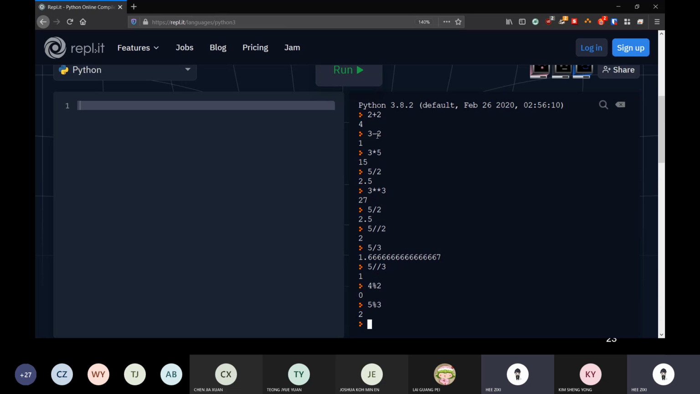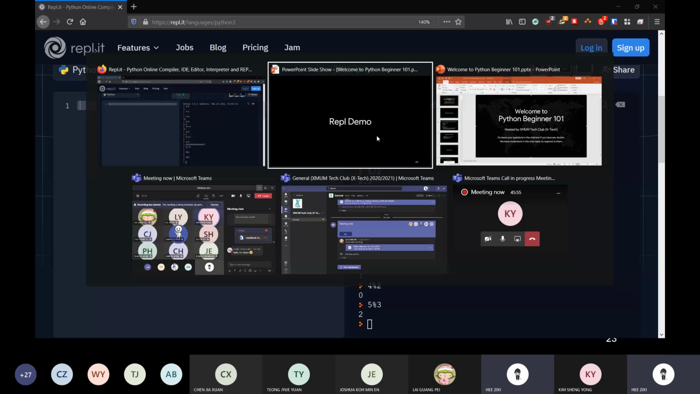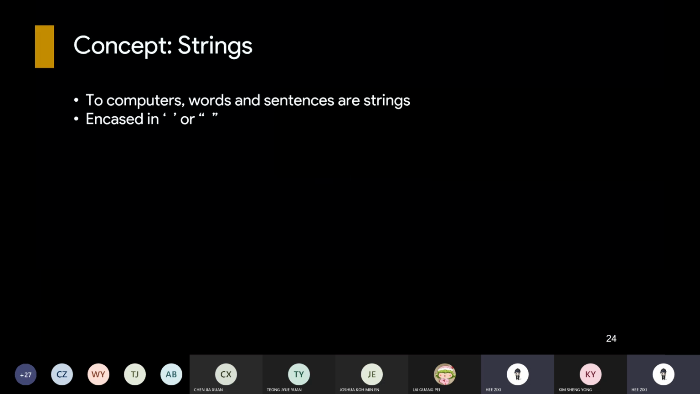So you don't need to memorize this, just listen to it and understand it, okay? Now that we know we have numbers, how about words? To computers, words and sentences are known as strings, okay? Strings are encased in quotes, single quotes or double quotes. You can choose either one of them, but I would recommend using single quotes. Most programming languages use double quotes, but Python prefers single quotes. You can use them interchangeably, of course.